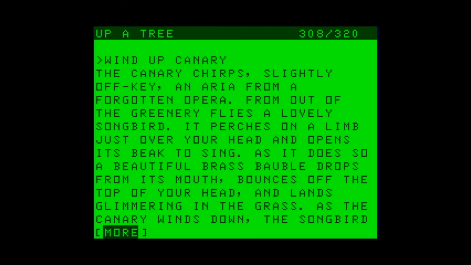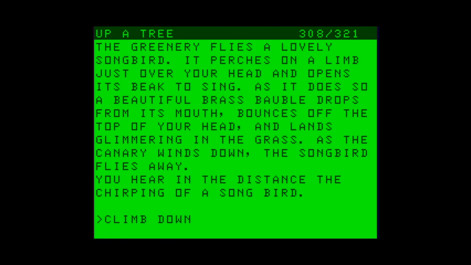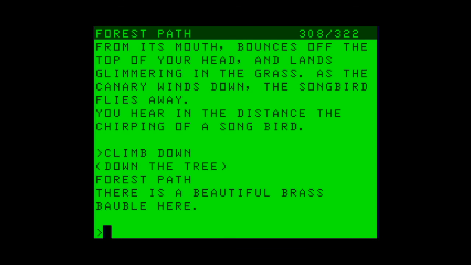The canary chirps slightly off key, an aria from a forgotten opera. From out of the greenery flies a lovely songbird. It perches on a limb just over your head and opens its beak to sing. As it does so, a beautiful brass bauble drops from its mouth and bounces off the top of your head and lands glimmering in the grass. As the canary winds down, the songbird flies away. You hear in the distance the chirping of a songbird. So let's climb down. And then get the bauble.